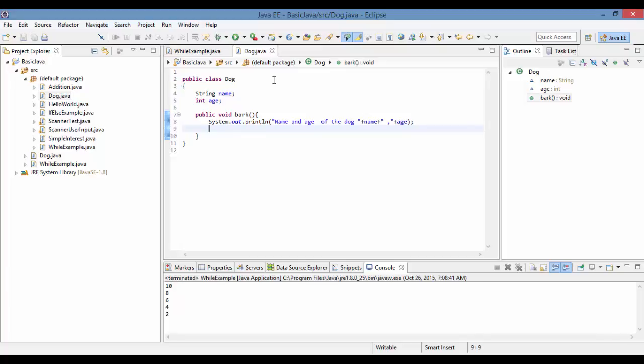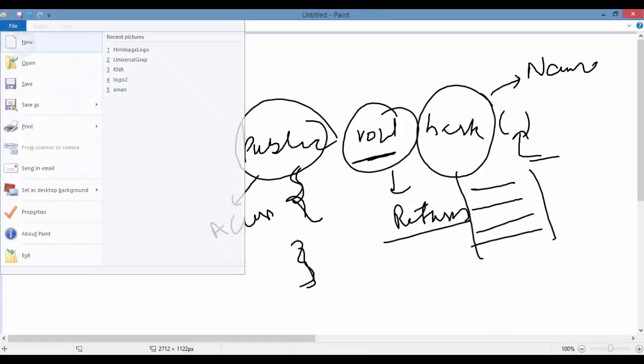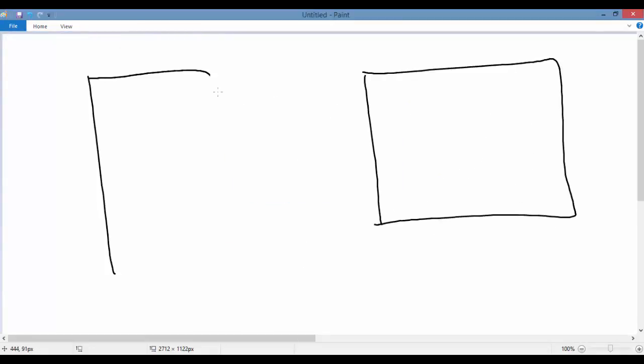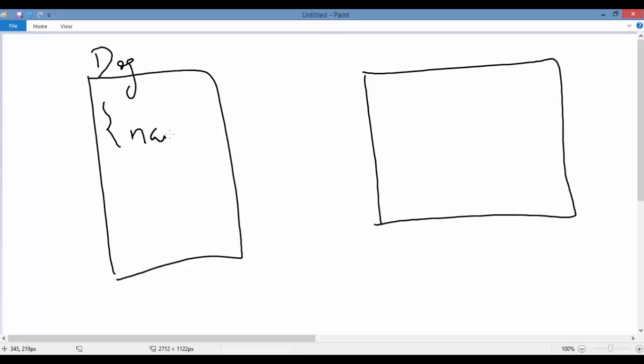Now if you look at the memory, we have not done anything. The computer memory is still empty. We have just created a simple class. The name of the class is dog, and we have different parameters. Each dog has a name, has an age, and has a method called bark. Now the computer memory looks like this, still empty.